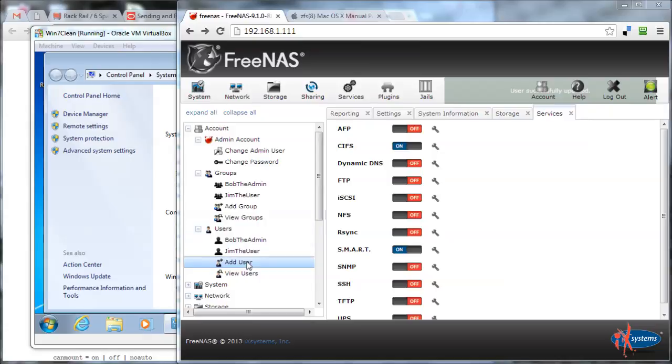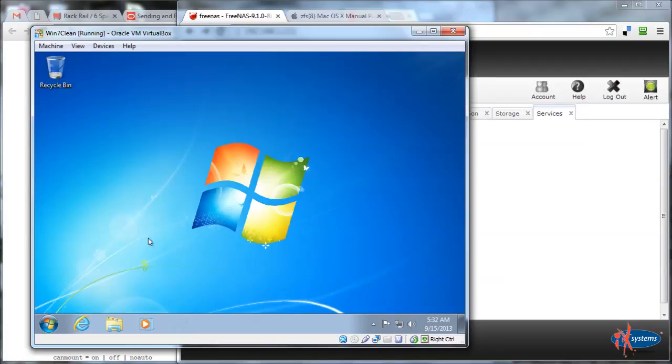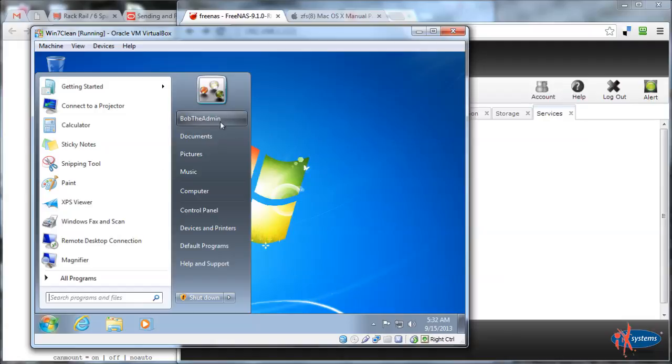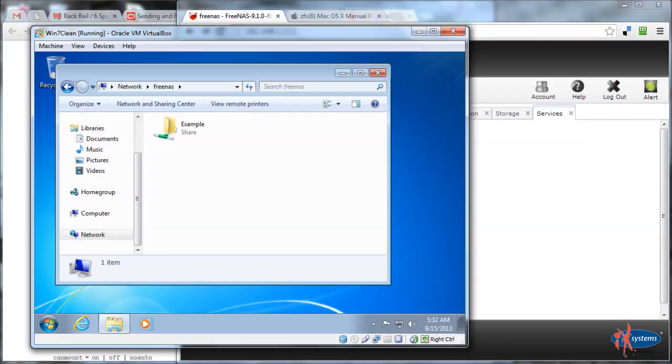Alrighty, so we have an admin and a user, and I believe that's all we need to do here. So we're going to switch over here to, I'm logged in right now as Bob the admin. Just access any old window, either a folder or whatever, and it's \\ the host name. You remember under services there was the NetBIOS name. And I'm going to hit enter, and it's going to list all the shares we've created.